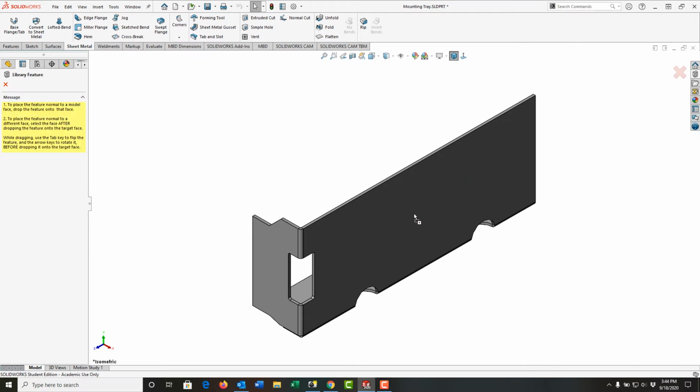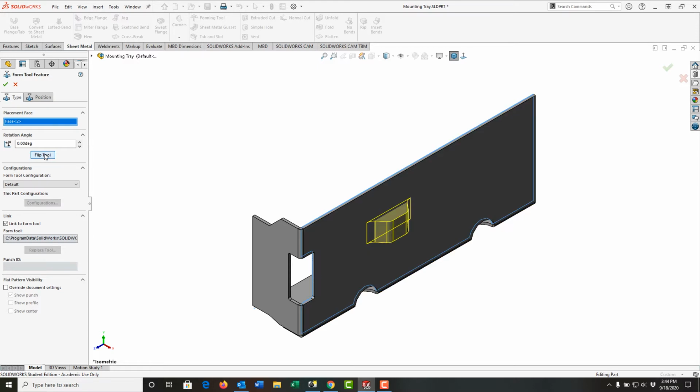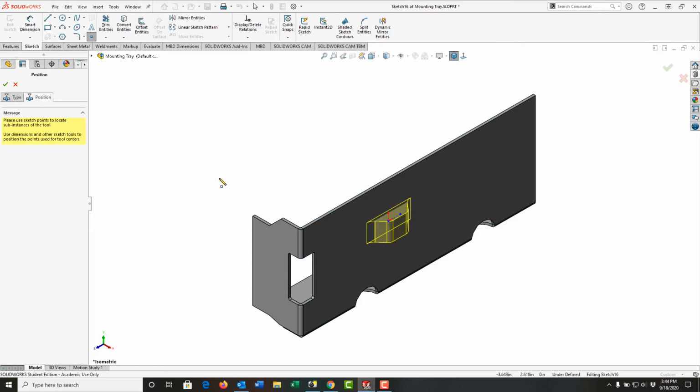And I'm going to drag the Bridge Lance in here and drop. And I would like the lance to go the other way, so I'm going to flip the tool. I can also rotate it if it's not at the right angle. I could put it at 90 degrees, or I could put it at 180. And once I have it in the proper orientation, next I'll go to the position.